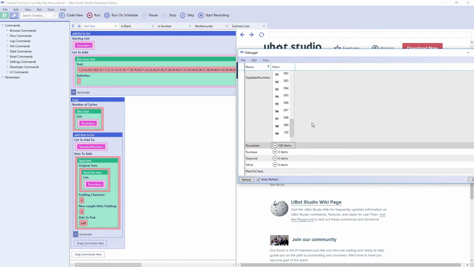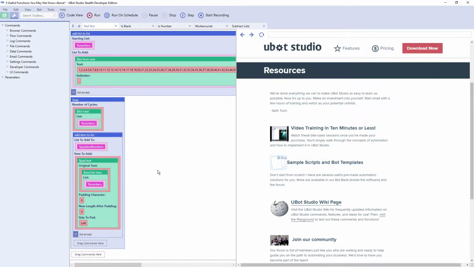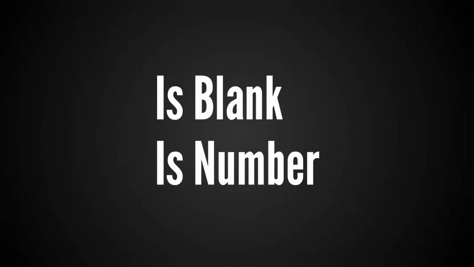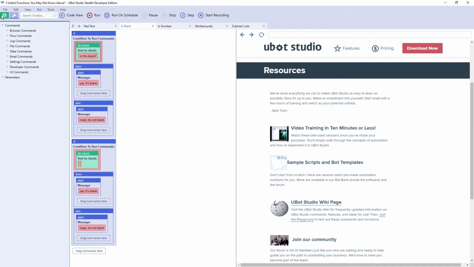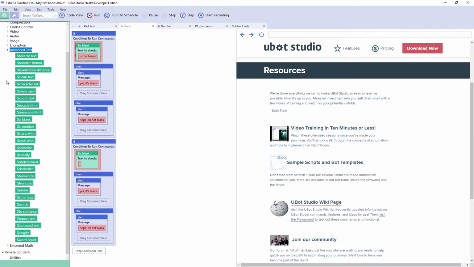While pad text may not be something you use in every bot, the next function I want to talk about is something you are going to want to use all the time. The second useful function is actually 2 functions, but they are so similar that I want to talk about both of them together. I'm talking about the IsBlank and IsNumber functions, both of which can be found in the bot bank under the advanced text section. Now don't worry if you don't have access to the bot bank, because I will show you a workaround for these. But if you do have access to the bot bank, then these functions are quick and easy to use and will speed up your coding.